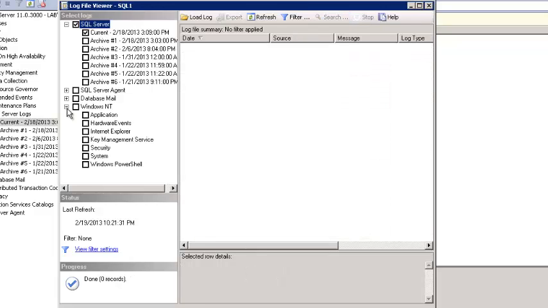The Windows NT branch allows you to access server logs as well, so that you can combine them with the SQL Server logs in the direct time they all occurred. It makes troubleshooting quite simple.